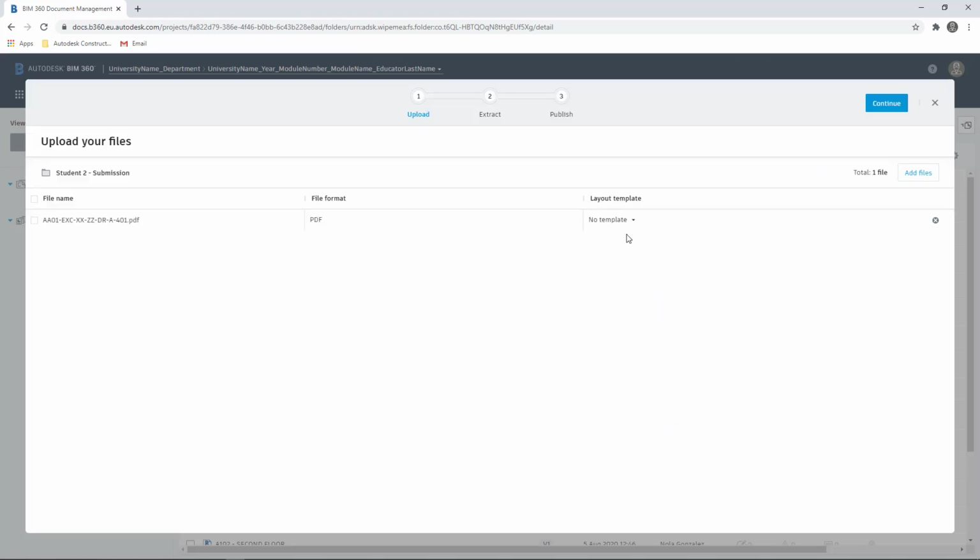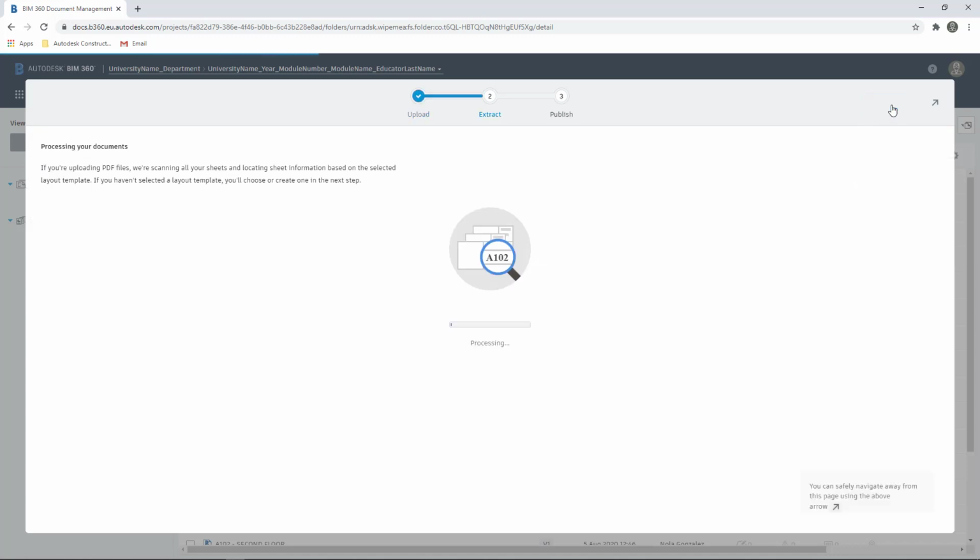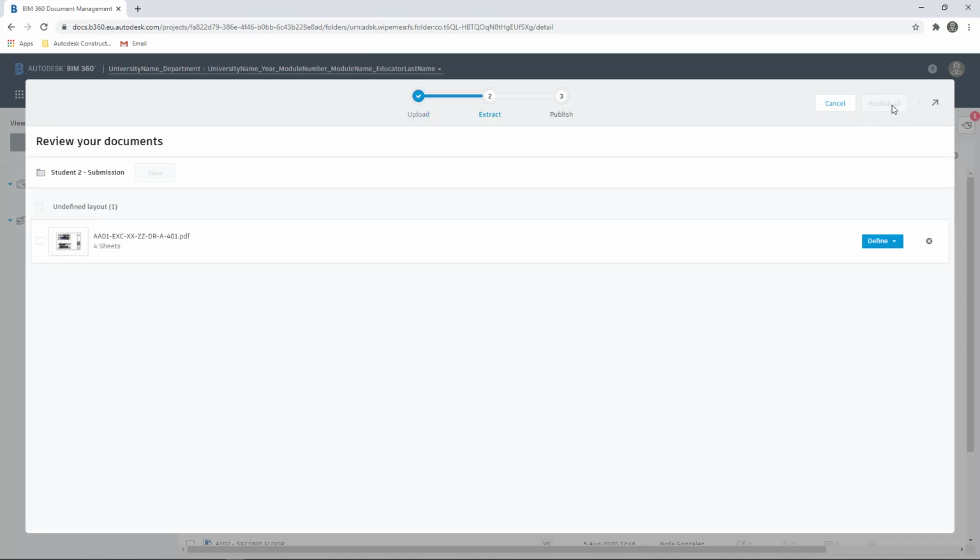You will see that no layout template has been defined for these sheets. To do this, we can select the drop down and choose a pre-existing or leave it on no template to define a new one. Select Continue and we will define a new template in the next step. Once the documents have uploaded, we will be prompted to review them. You will see that these documents are currently listed with an undefined layout. We have the Define option. Selecting this option will allow us to define a new title block.